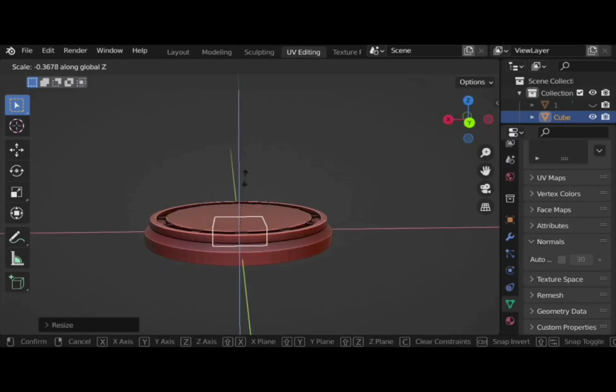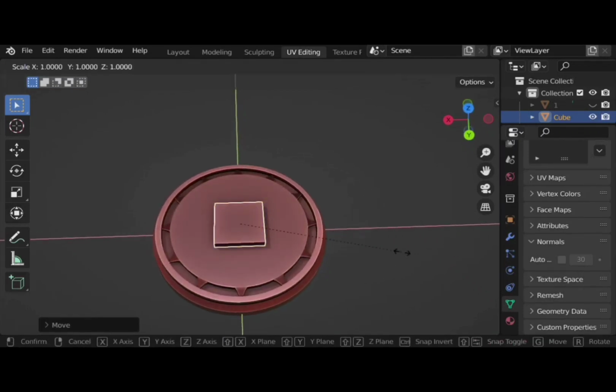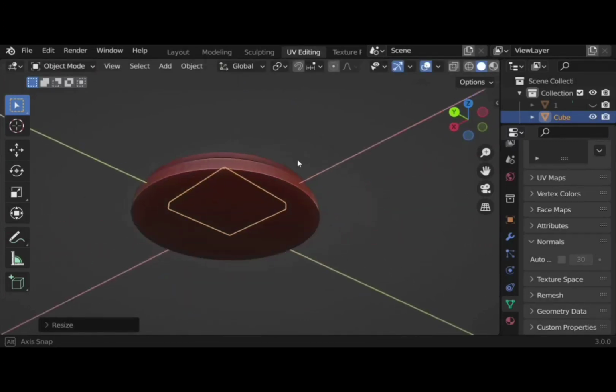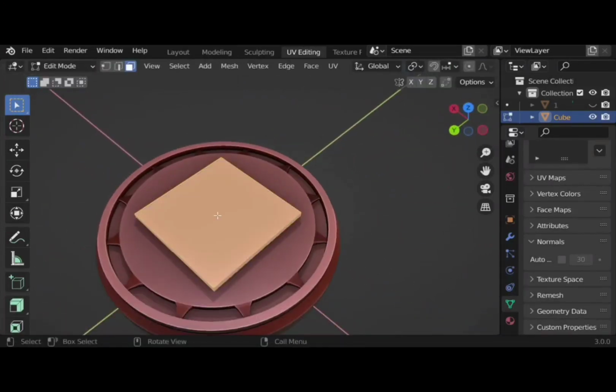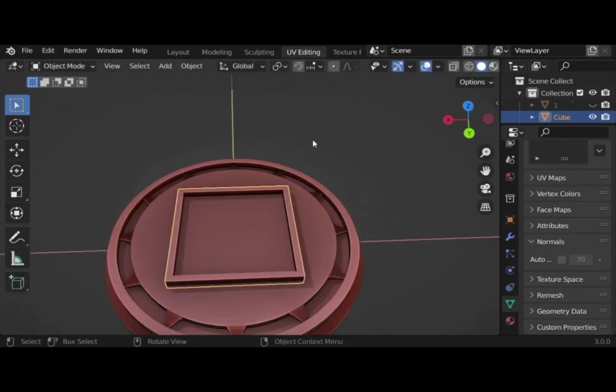I'm scaling the cube down in the z-axis. Let me grab it up. So basically this will be a plate, a simple plate. Let me scale it up now. Okay, like this. So this is okay. Now let's go back to edit mode. Select the plane, I to inset, and E to extrude downwards. And I think this is okay.